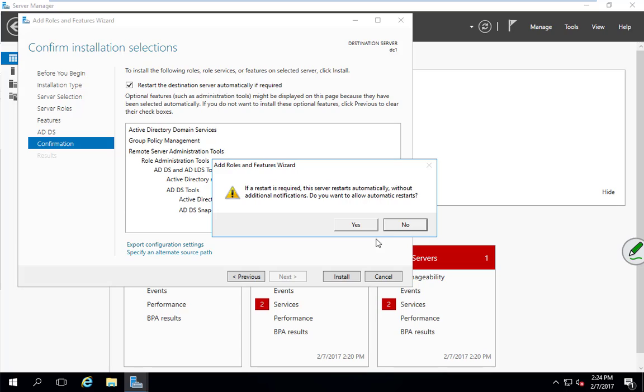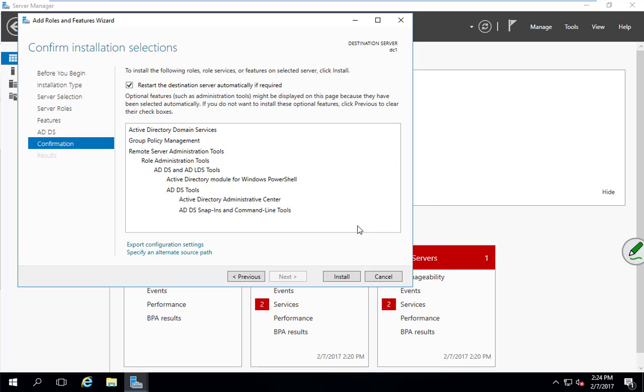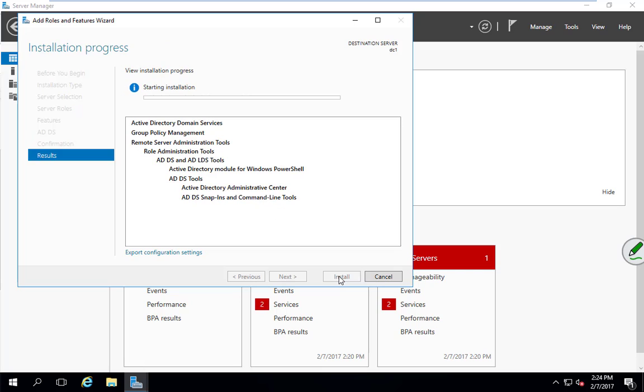So we're going to go ahead and restart, though, just to make sure that we don't miss something that wants to restart. So I'm going to go ahead and click Install.